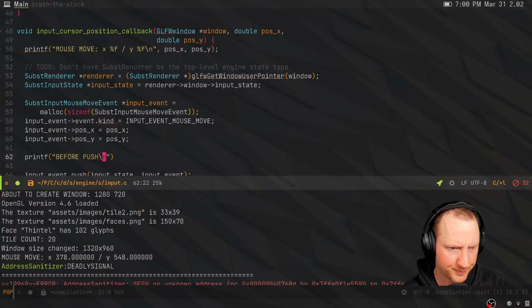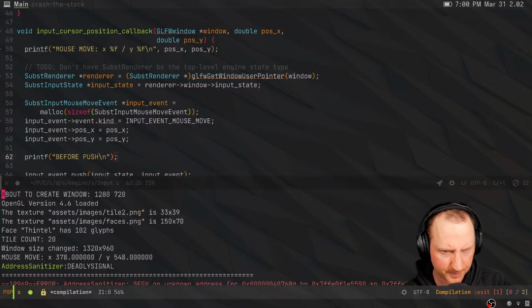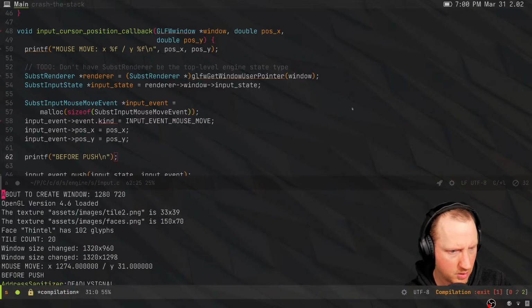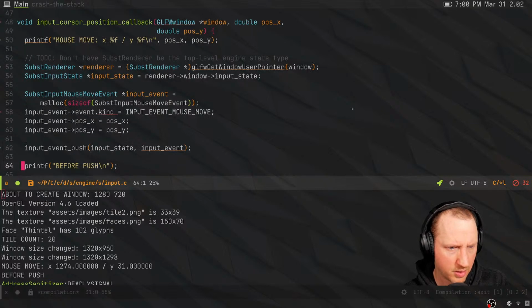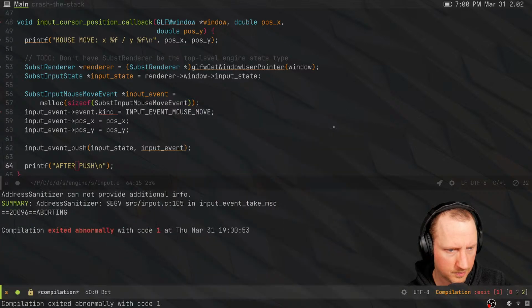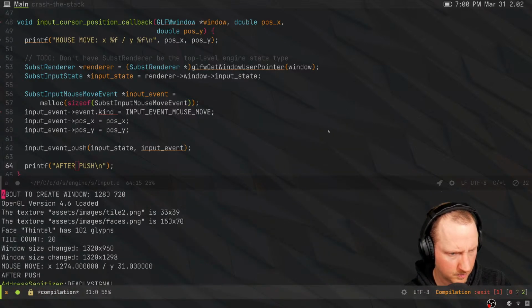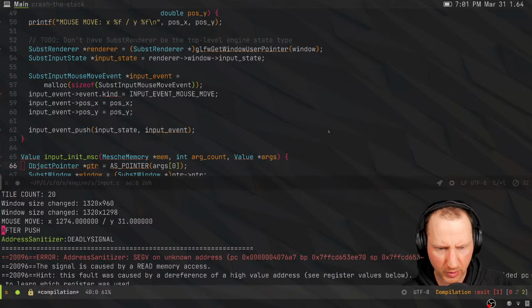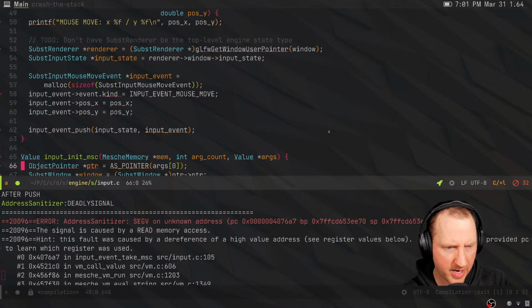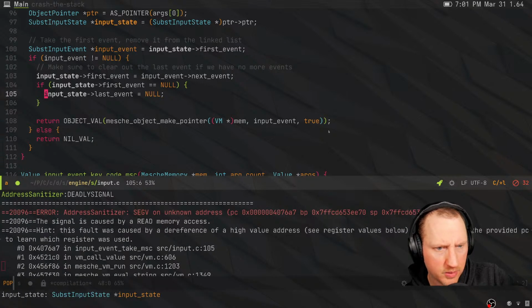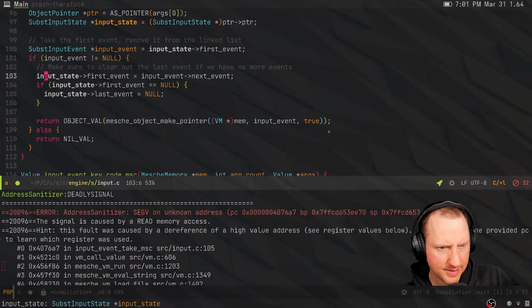Printf before push. Let's just see if it's the push that's the problem or anything else. Interesting. Before push. Okay, so is it the push that's the problem? Could be. Who knows? After push. Okay, so it's not inside the position callback. I guess I should be reading this, huh? 105 GG. Last event equals null. Input state. That should all be right.